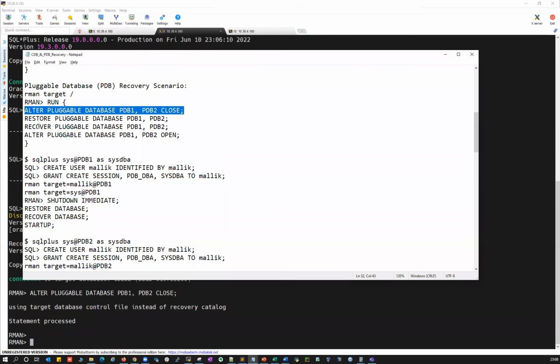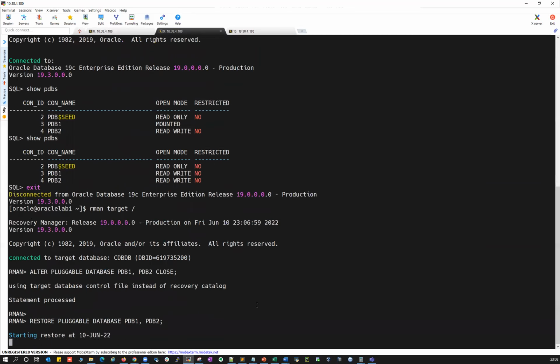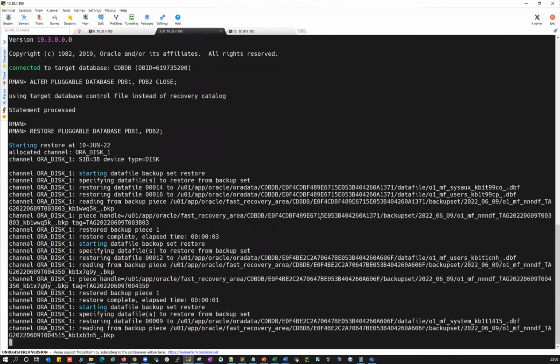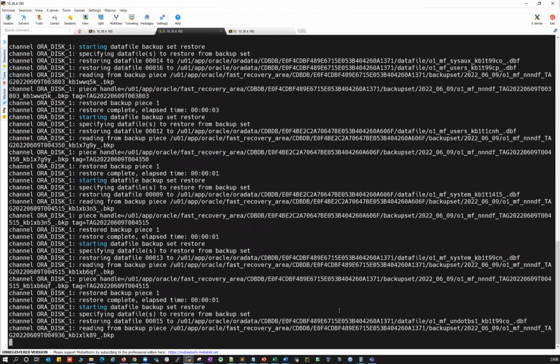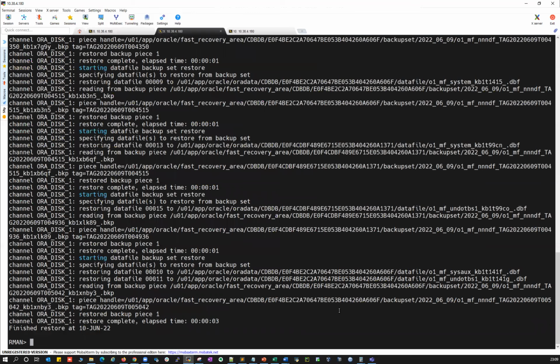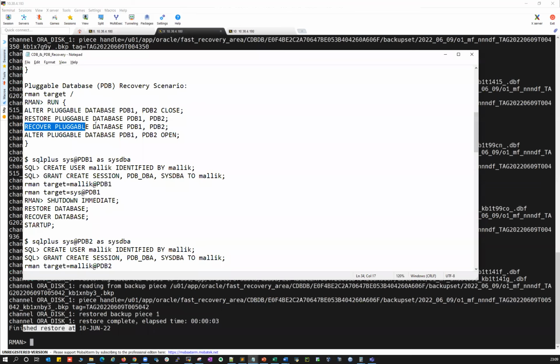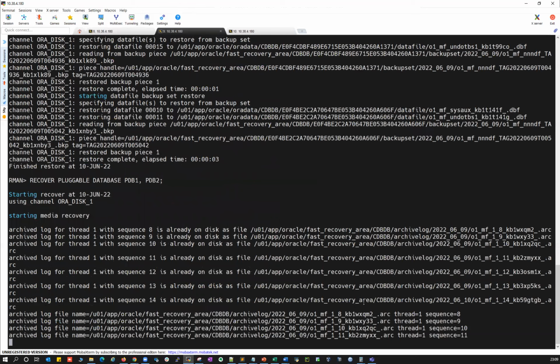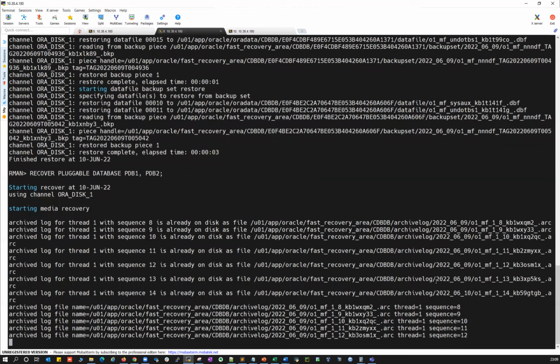Right, and then go back here. Restore pluggable database PDB1 and 2. Right, so it's going to restore both the PDBs. It's restoring one PDB and the other PDB here. If you allocate multiple channels, it's going to use multiple threads. Right now it is using one channel by default. So both the PDBs are restored, and then recover both the PDBs now. Right, so it's reading all the archive logs and then recovering both the PDBs.